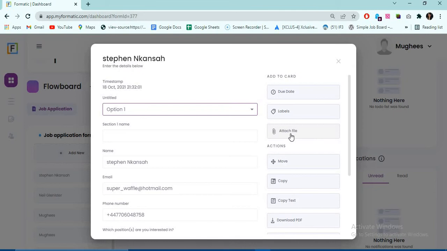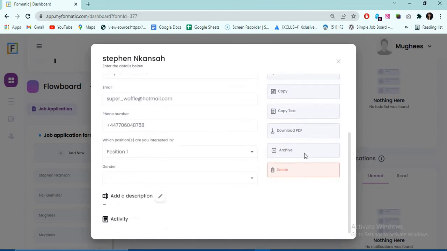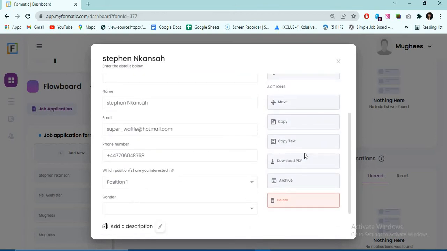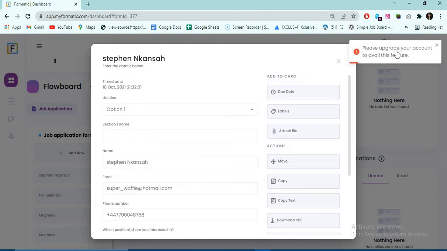You can attach any file to this entry, but it will attach on the Formatic and it is not attaching on the Google side. So everything from the Google side, we are just fetching the data. We are not saving the data on the Google side. We are just saving on Formatic. And you can download this card entry as a PDF. Because my package is the basic package, Formatic is not allowing me to download it as a PDF.